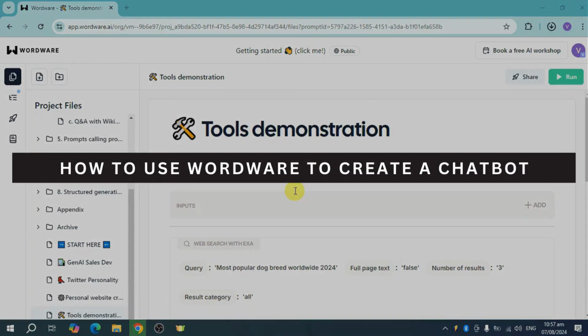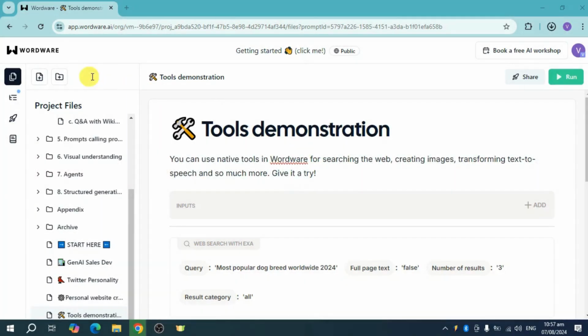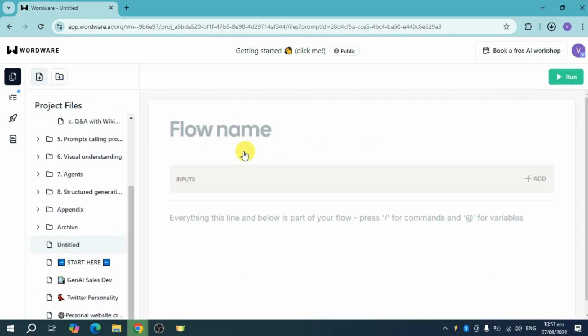How to use Wordware to create a chatbot. In order to do that, let's first head over and then create a file. You can see this icon right here. Click on this icon that you can see, which is the new prompt icon, and you can see this.